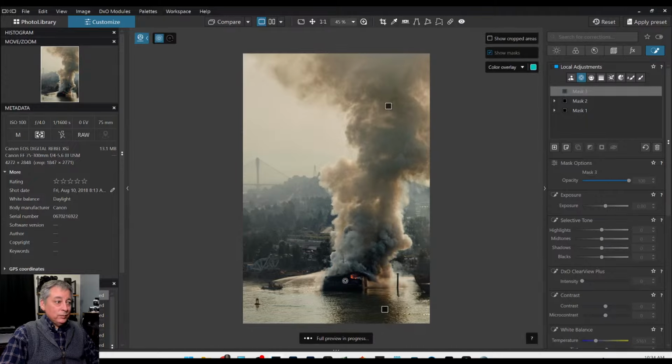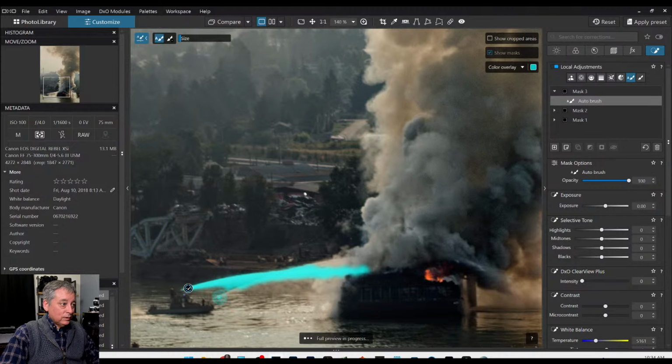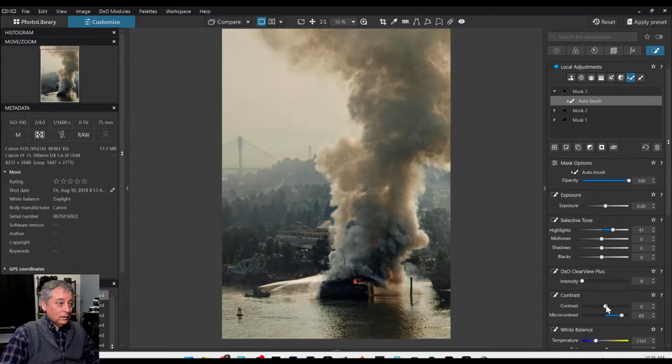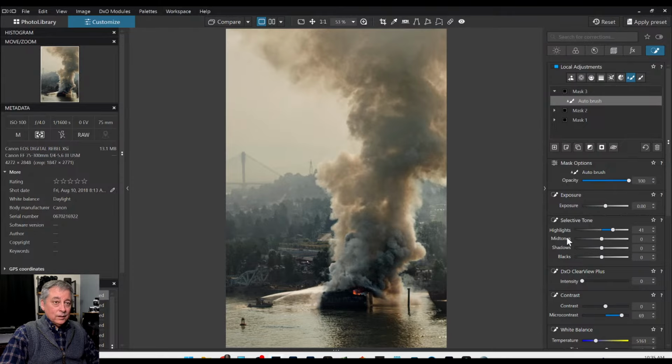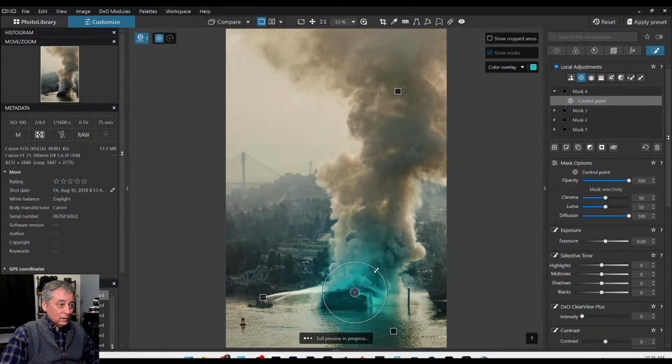And then let's add a little bit of specular to the water. Maybe I can use a brush. Selective brush. And just push the highlights. Oops, not that much. And micro contrast. Right there. Then let's add a little bit of brightness to the flames down in here.